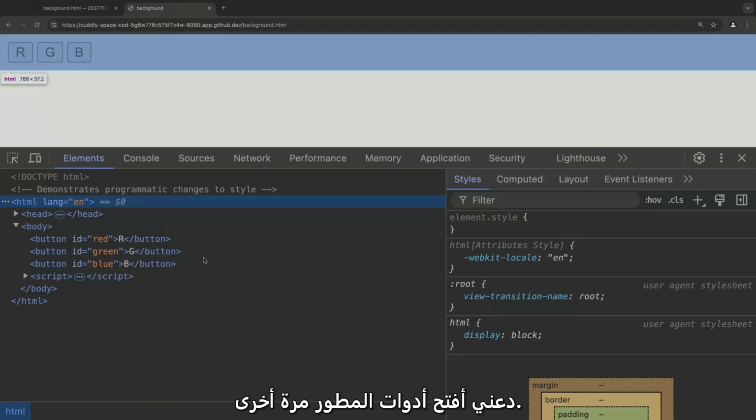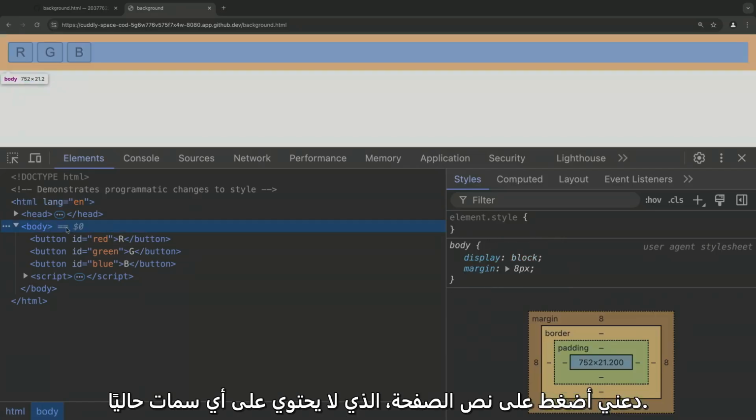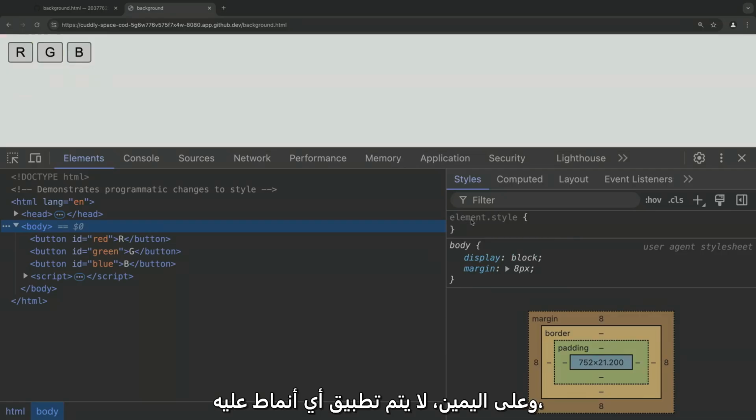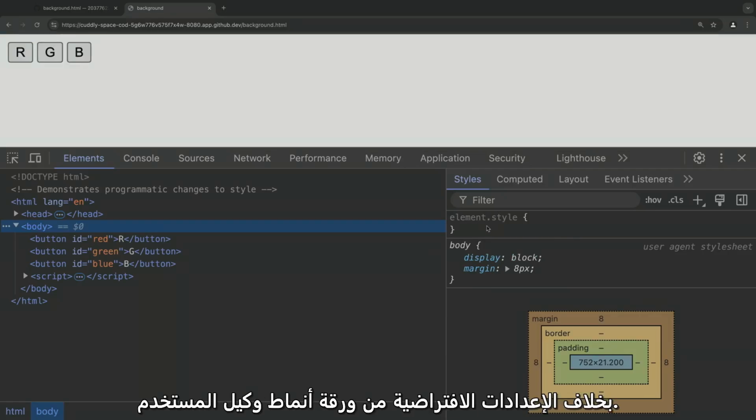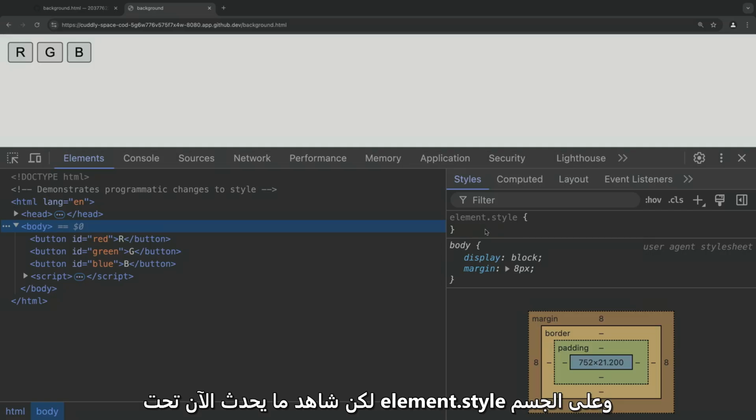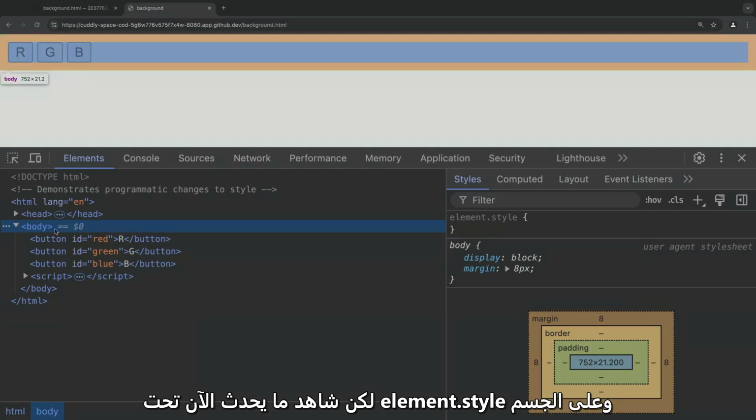And in fact, we can see this again in our inspector. Let me reload the page to go back to white. Let me again open up the developer tools. Let me click on the body of the page, which currently has no attributes. And at right, there's no styles being applied to it other than the defaults from the user agent style sheet. But watch what happens now under element.style and on the body tag itself.